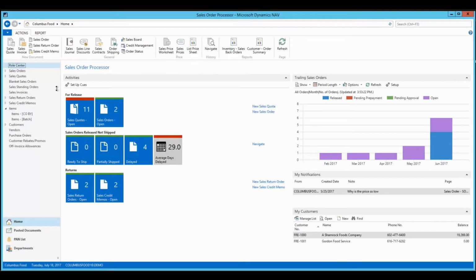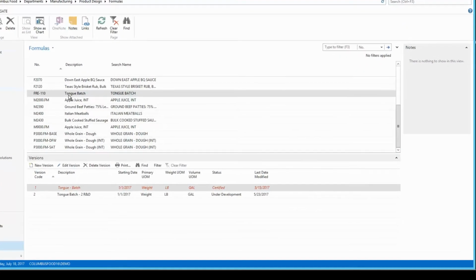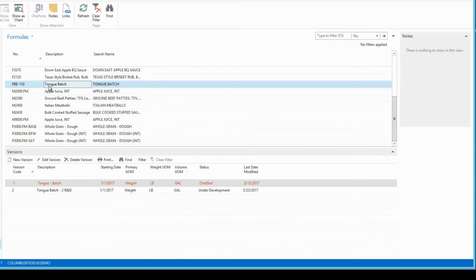For processors who produce an item, grinding and forming meat, for example, and then packaging that item into various packaging configurations, Columbus Food offers those processors formula-based BOMs. This is a formula or a recipe for ground meat. A where-used would list the intermediates that this formula is assigned.